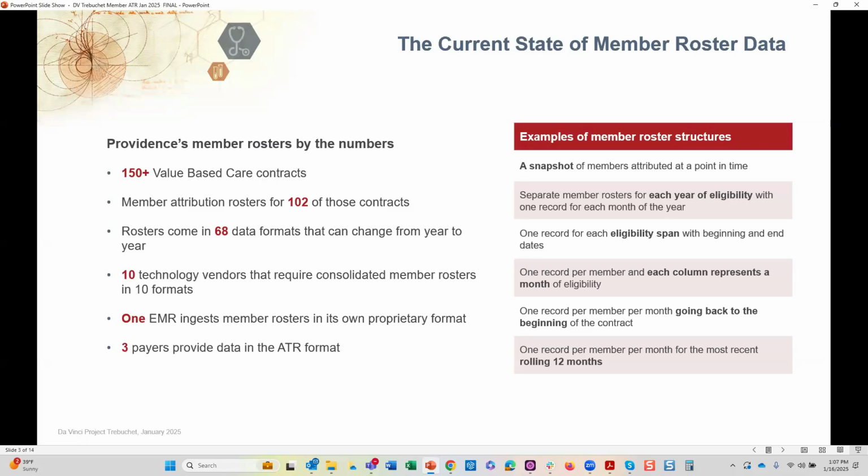We also have 10 technology vendors that require consolidated member rosters, and they're in 10 proprietary formats. So we're not just ingesting member rosters. At our organization, we have to produce member rosters to then share with our external partners. We have one EMR that ingests our member rosters in its own proprietary format, and then those member rosters are used within our EHR. And also we have 3 payers that provide the data already in an ATR format, and that's going to be growing over time, and we're excited about our partners there.